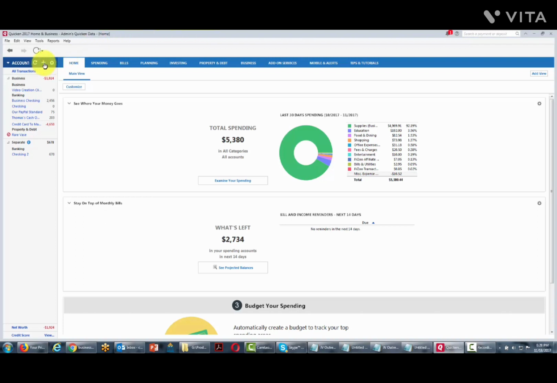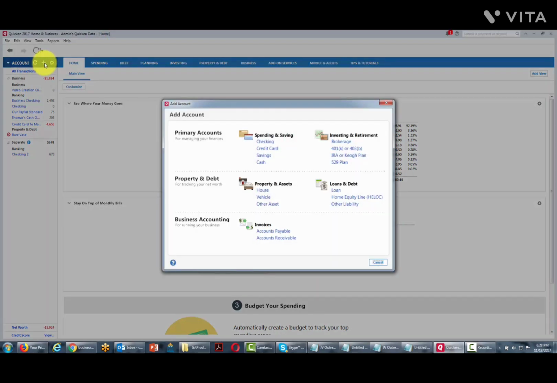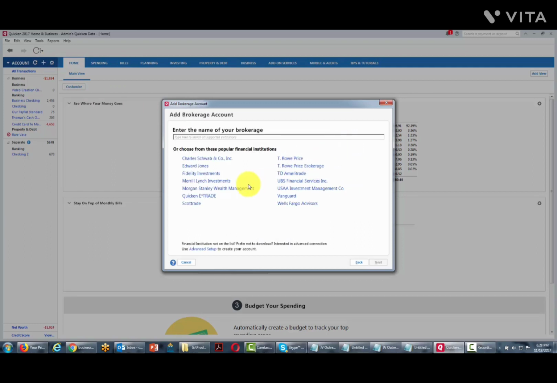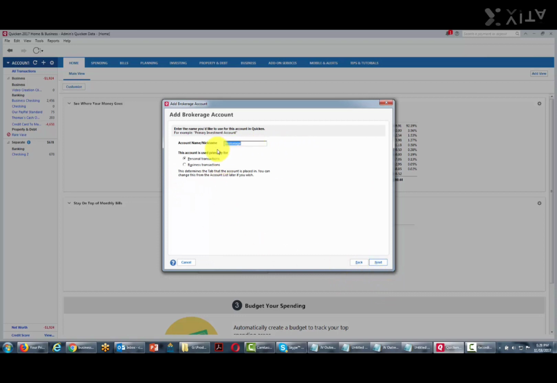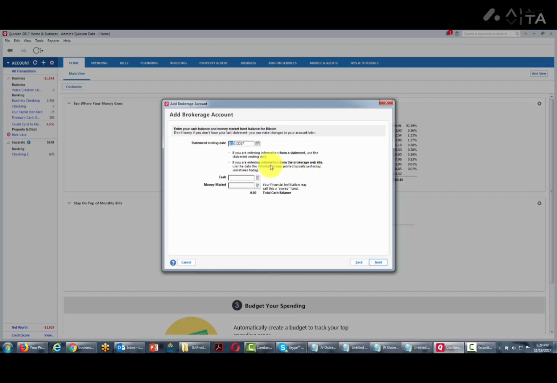So what we're going to do is we're going to click the plus button, and then we're going to actually open a brokerage account. We're going to go to the advanced setup, and then we're going to actually enter our transactions manually. We're going to give our account a name, and if we'd rather track for personal, we can do that, or we can actually track for our business. And then we'll click Next. We're going to start with a statement date and a cash and money market balance of 0. Then we're going to click Next.